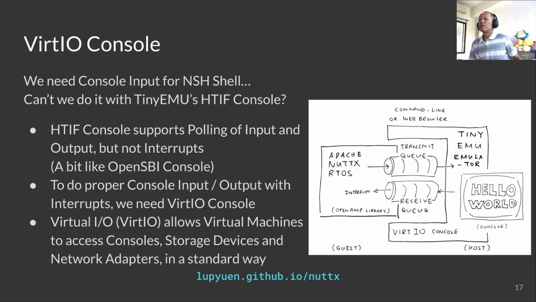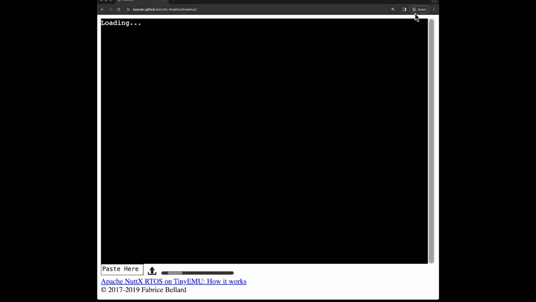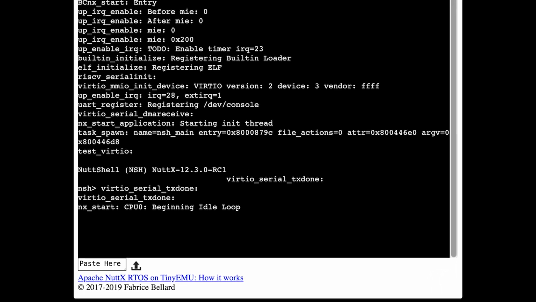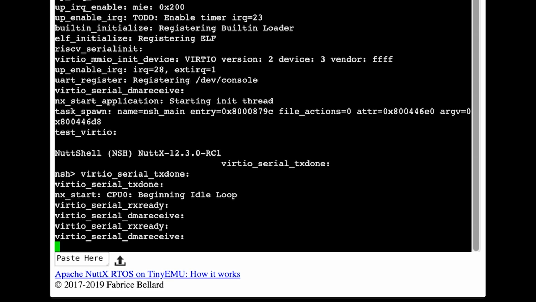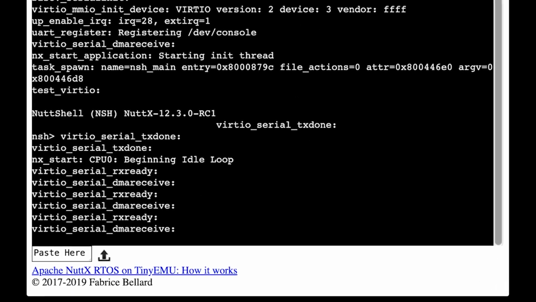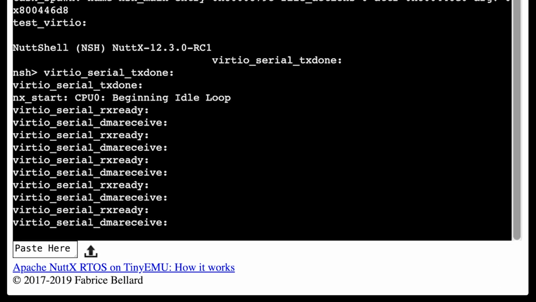We have been doing console output with the HTIF console in TinyEMU. Won't it work for console input and NSH shell? Well, HTIF console supports polling of input and output, but it doesn't support interrupts. HTIF console is kind of bare bones, a bit like OpenSBI console. Polling only, no interrupts. To do proper console input and output with interrupts, we need Virtual I/O console.